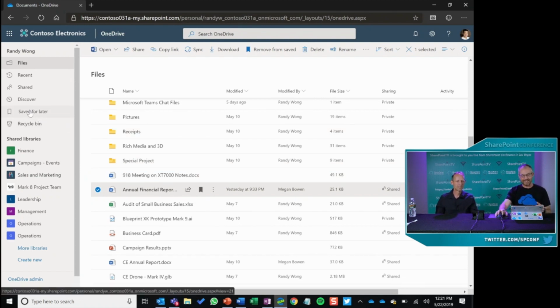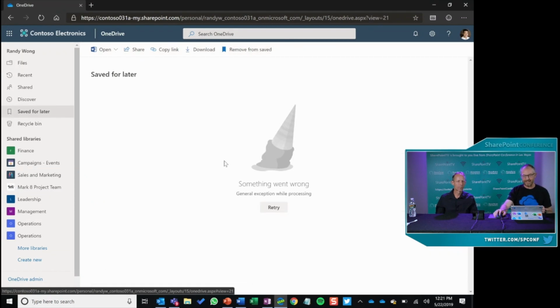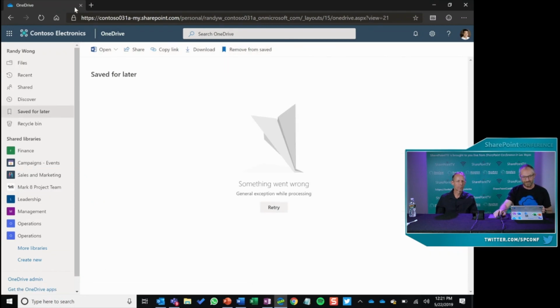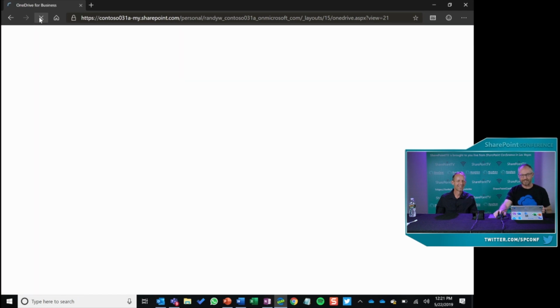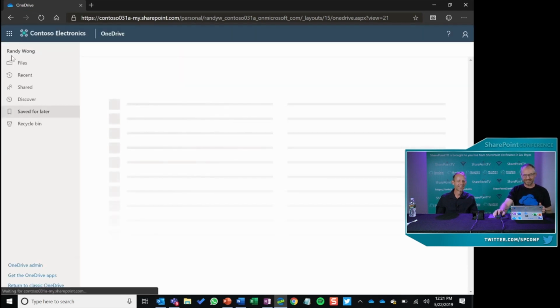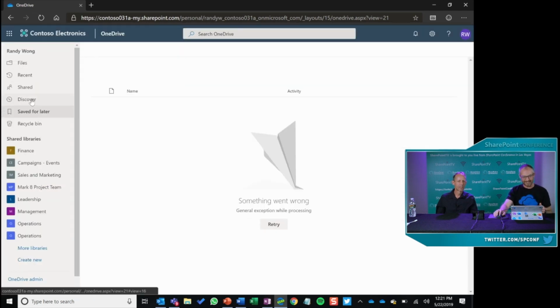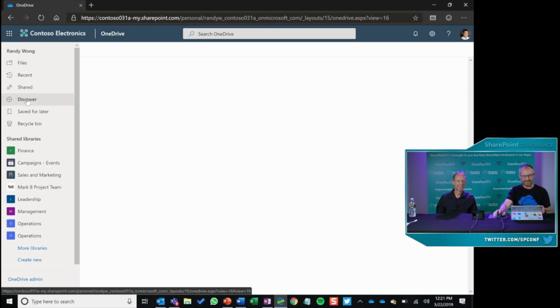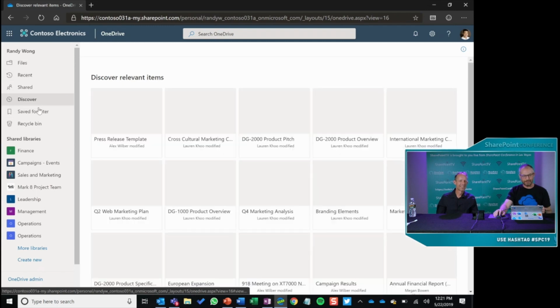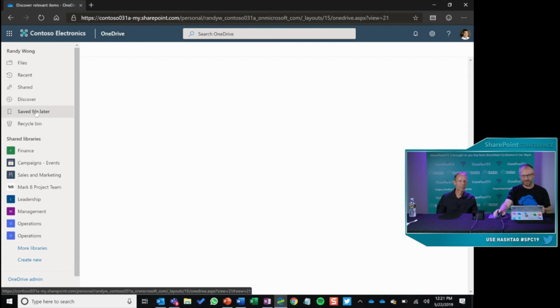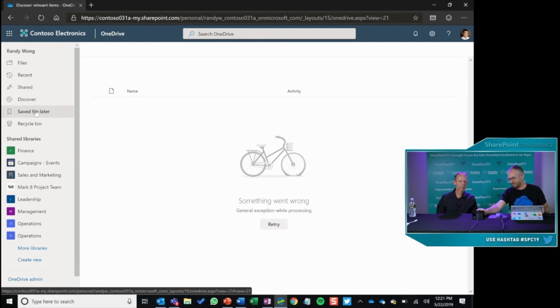So as I click into Save for Later, you'll see that things are falling apart on us here. Let's try a little refresh of everything. Okay, we'll go to the Discover view because that really is something that hopefully will kick us in. And we'll try Save for Later one more time, third time. Little demo fail. That's all right.